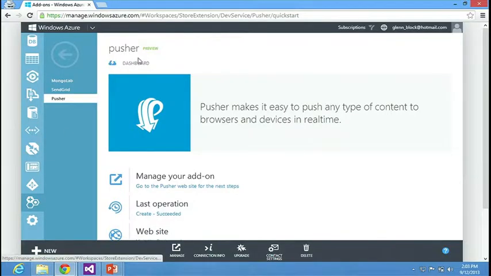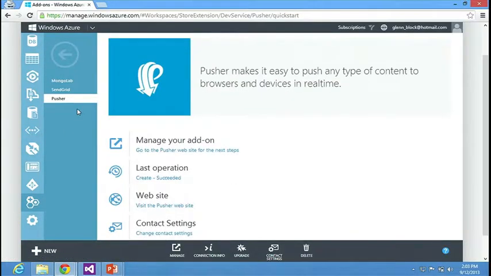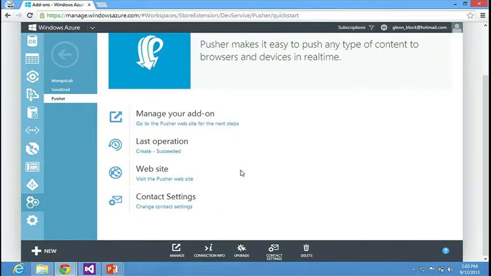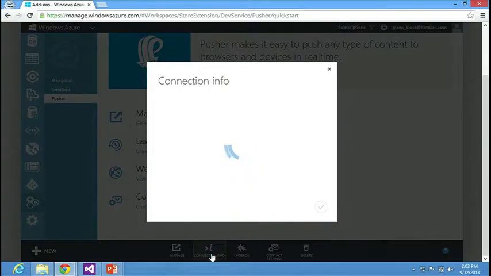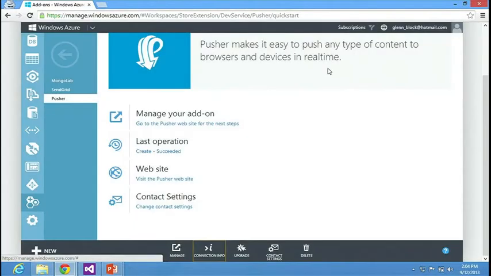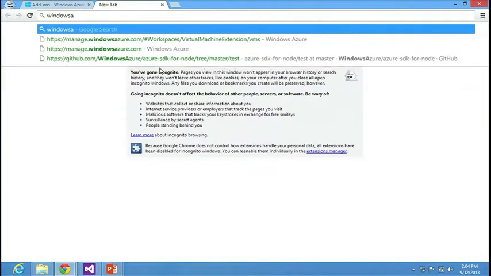So you'll see here that in my add-ons for Windows Azure, and this is the Azure portal, you can see that I've provisioned a Pusher service. And when I do that, if I click on the connection info, it will basically give me this key information and secret and app ID. And I can then use that within my Azure mobile scripts. And we actually have a whole bunch of documentation on how to do that.